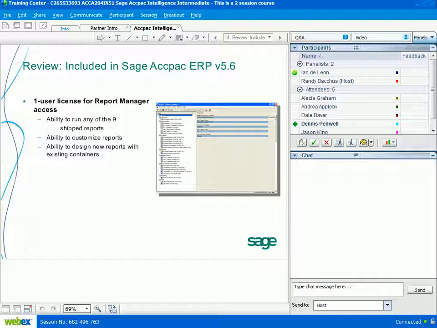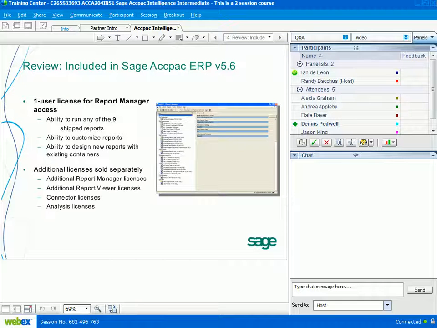You can also create, to some extent, brand new reports using the existing containers. I'm going to talk about the concept of a container in in-depth detail in just a little bit. Can you use? What can you purchase? What is available for purchase?